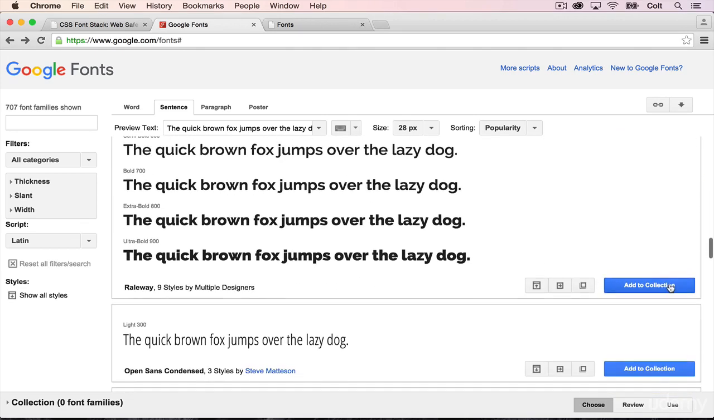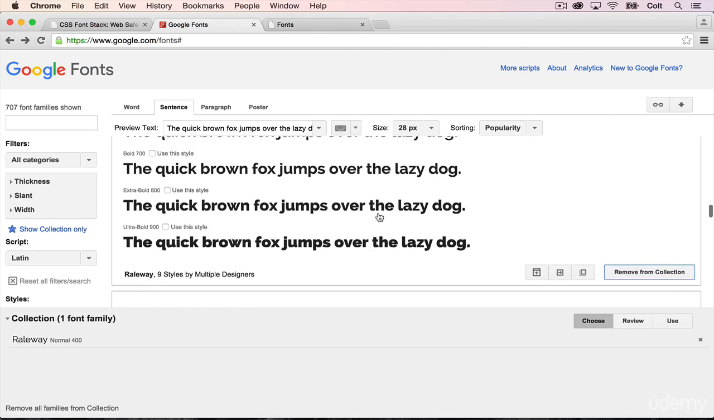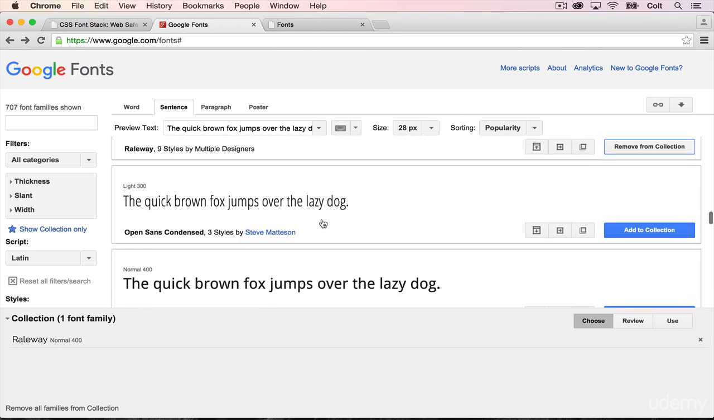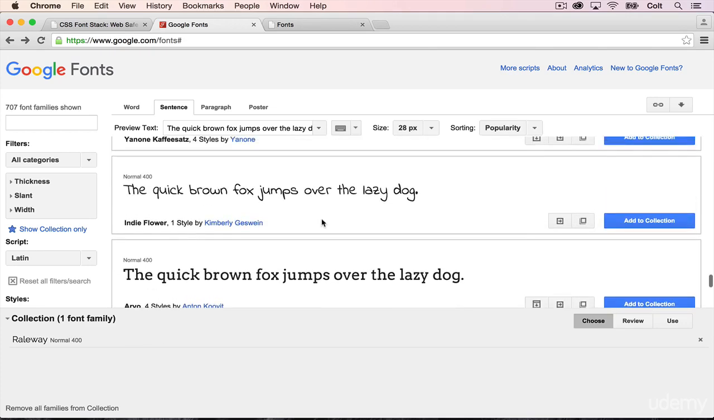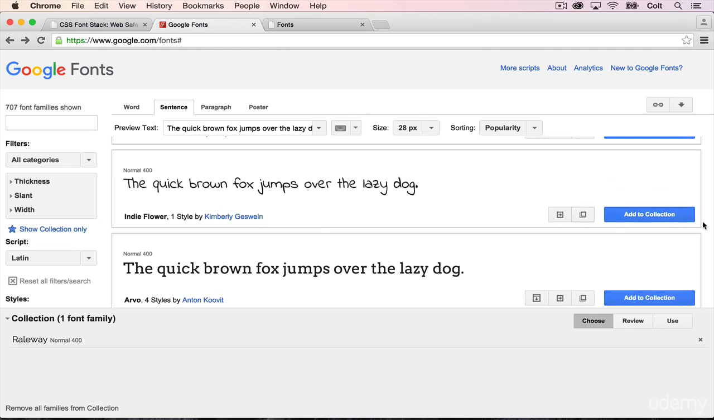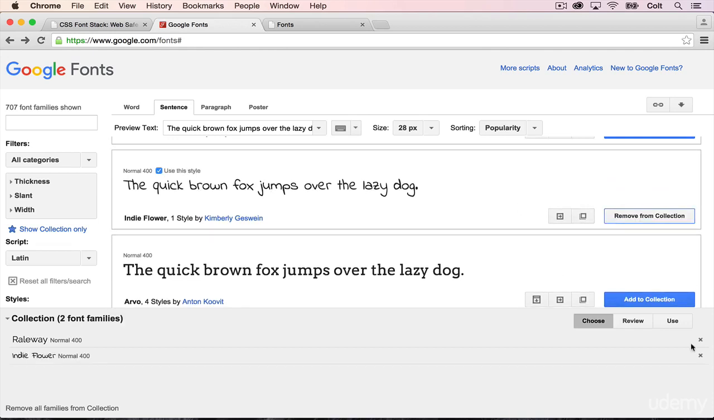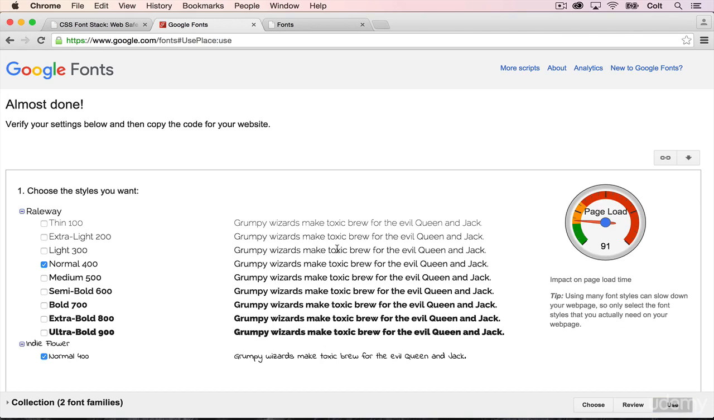And I'm going to click this button, Add to Collection. And what that does, it sort of adds it to my shopping cart. And then the next one I'm going to pick, let's go for another very different one. Let's try this Indie Flower. Add to Collection. So the next thing I'm going to do is click on this Use tab. So what I've said is I want both of these fonts. Now I click on Use, and now I need to decide which font weights I want available. So different fonts have different weights that are available on Google Fonts. So you can see Raleway has every single possible option between 100 and Ultra Bold at 900.